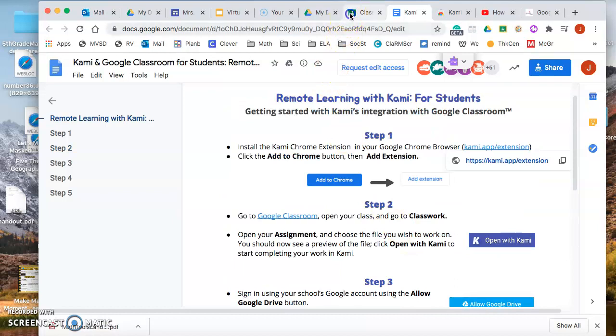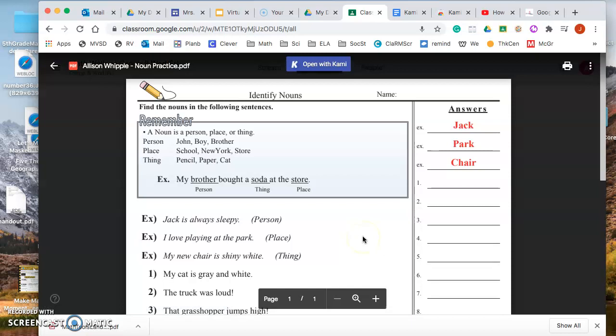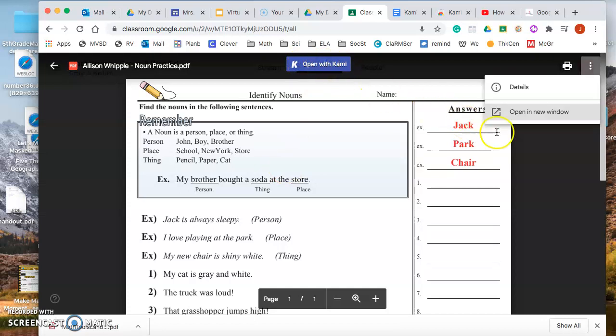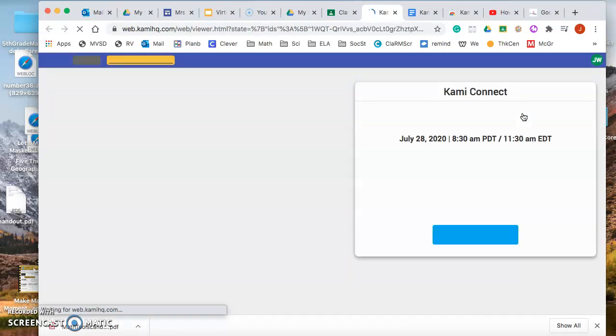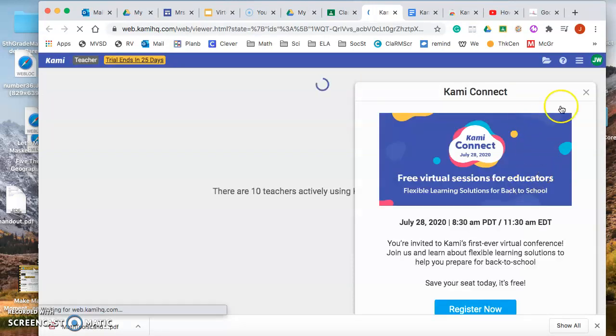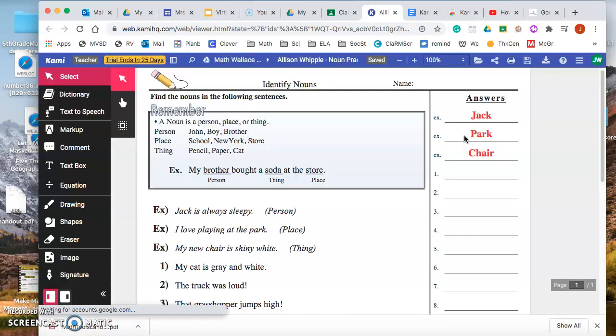So let's go back to our Google Classroom, and now we can actually open the assignment. So first it brings you to this. Here's where it is open with Kami. So in order to be able to write on my assignment, I have to open it with Kami, and I'm going to open it in a new window. Okay, so here is my assignment.